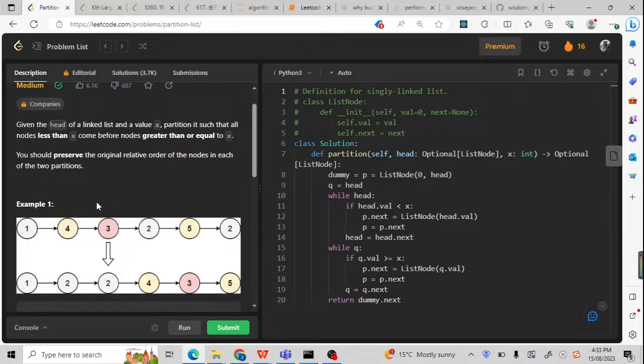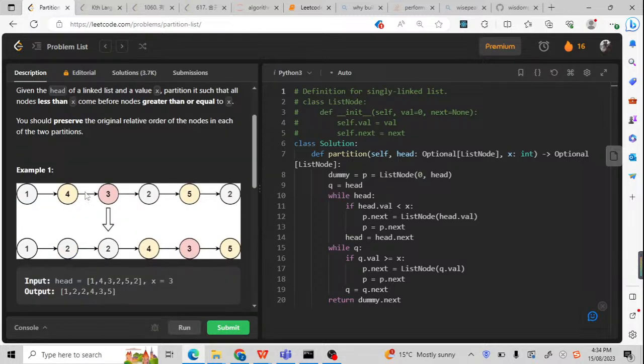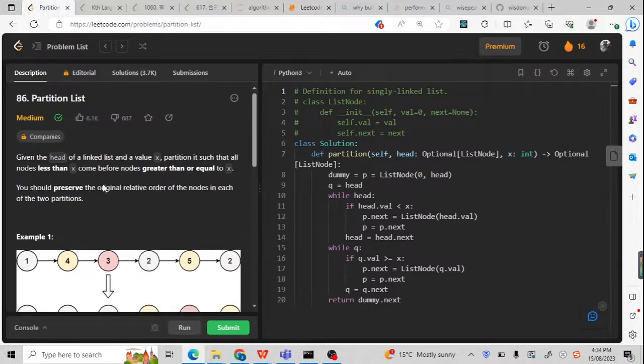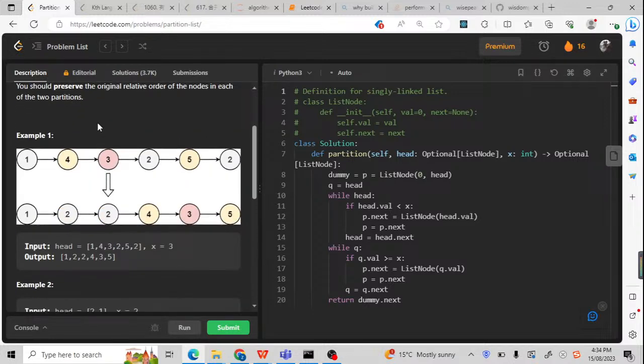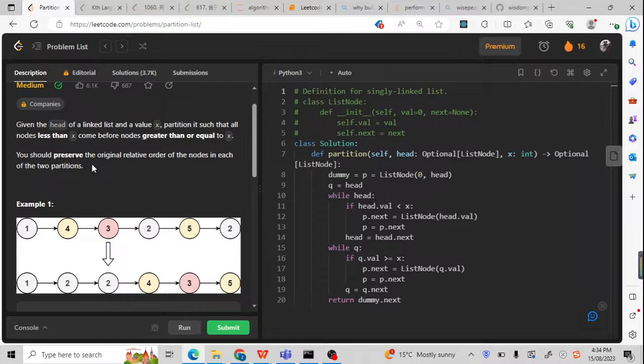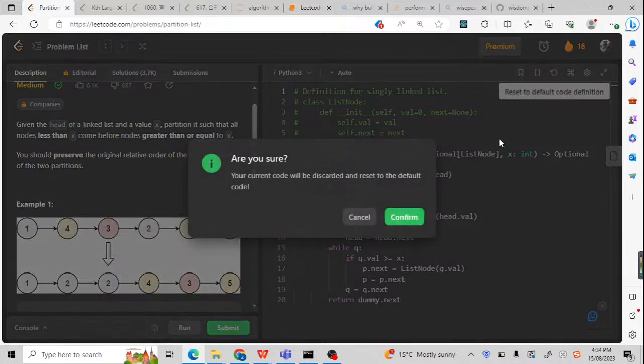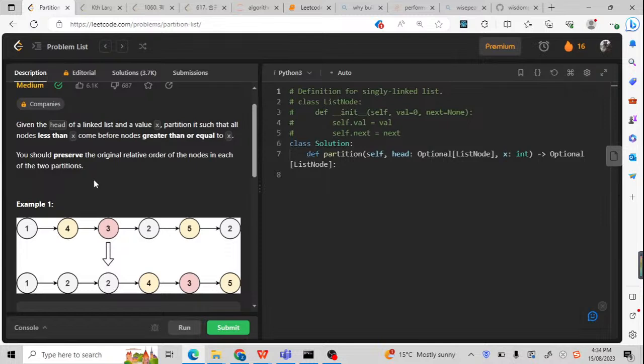So we are given a linked list. We're going to output another linked list, but it should satisfy some conditions. The partition should be like this: the nodes less than x come before the nodes greater than or equal to x, but at the same time, you should keep the order of the nodes. Now let me explain the description.